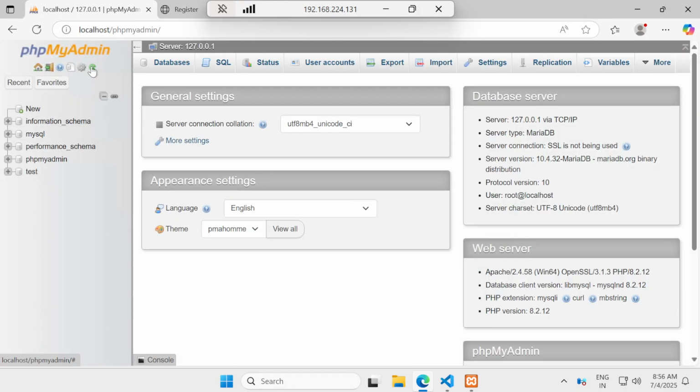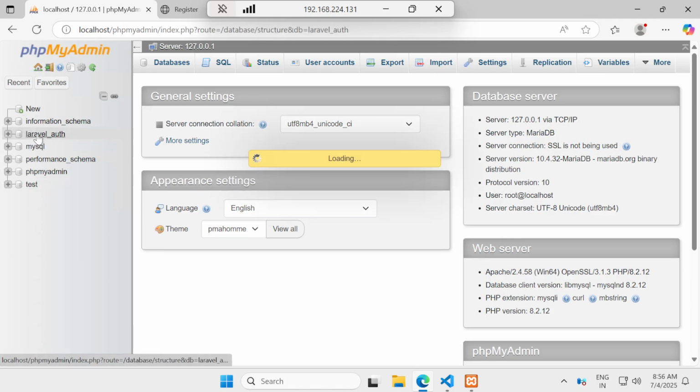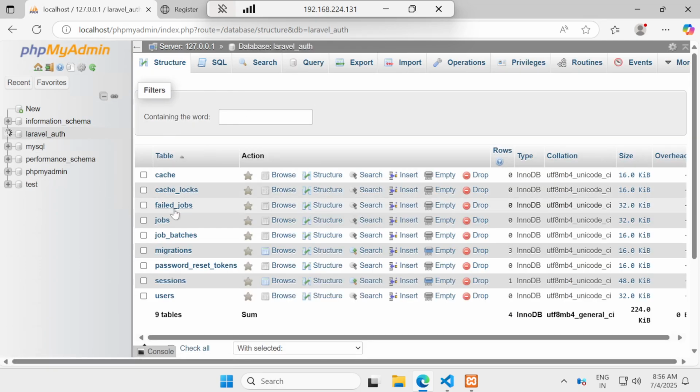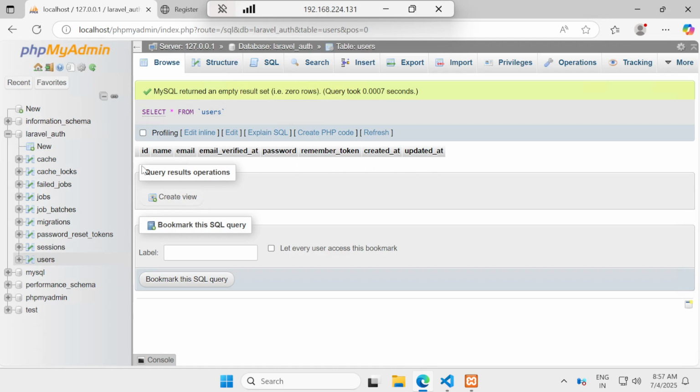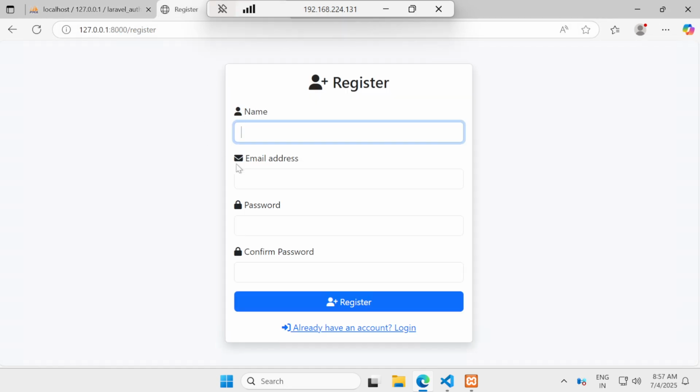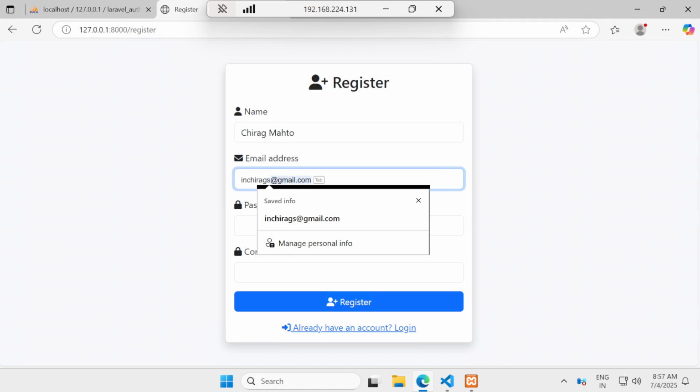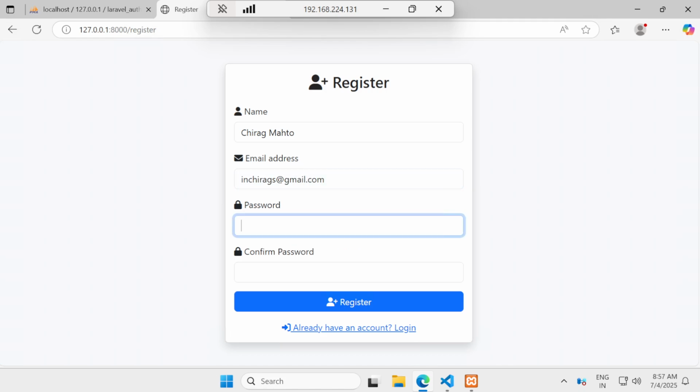So reload the database, and here you will get laravel_auth, and the users table will be there. We don't have any data. Okay. Now I'm going to register myself, with the password admin@123, admin@123.